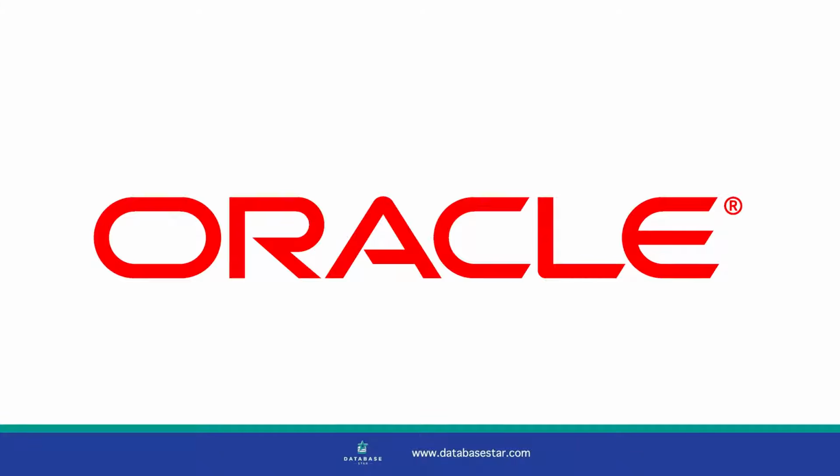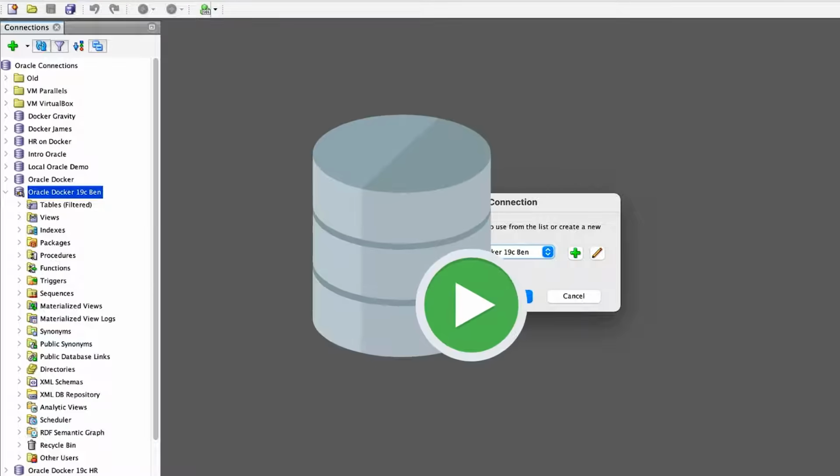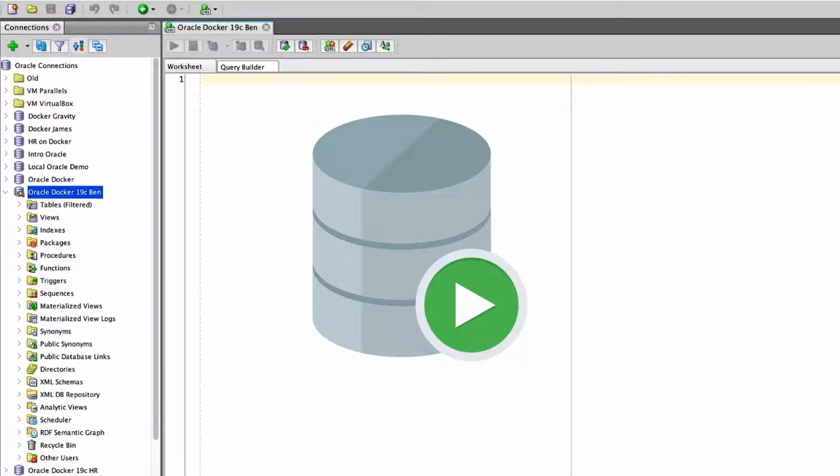I'll show you how to create and run a stored procedure on an Oracle database. We'll create a simple stored procedure to display a text value. To start, open a new query window. I'll demonstrate this in SQL Developer, but you can use whatever editor you like.